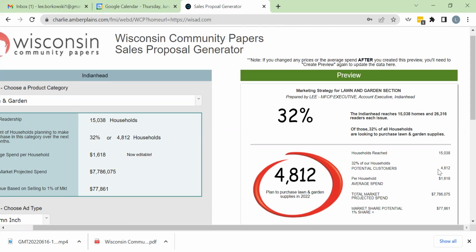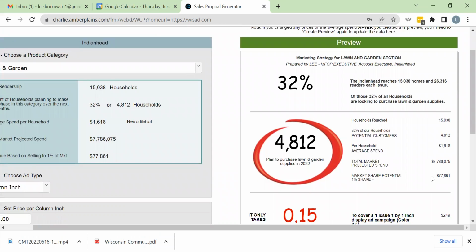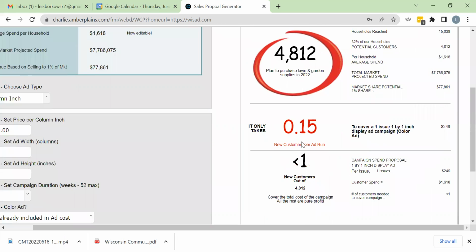And they are going to spend $1,618 on average. So we know that we've got a total market of nearly 8 million, and it only takes 0.15 new customers to totally cover the cost of that ad in the section. So less than one customer out of 4,812. And I think it makes it easy to help clients see the value of advertising in something. It quantifies what kind of a result they could expect.